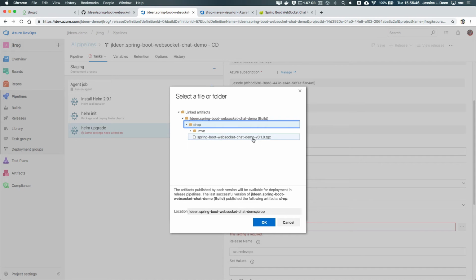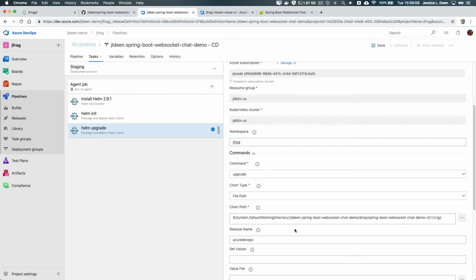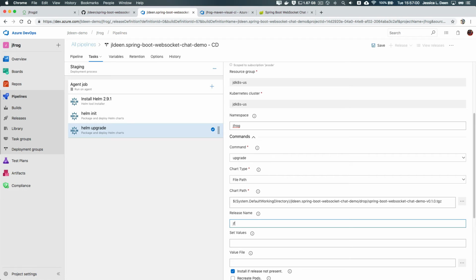We're going to drop down. We're just going to find our WebSocket tar file. This is our chart that's going to tell Kubernetes how to handle the deployment. And now from here, I'm going to name it. We're going to name it Jfrog as well. I guess we could call it Jfrog chat.